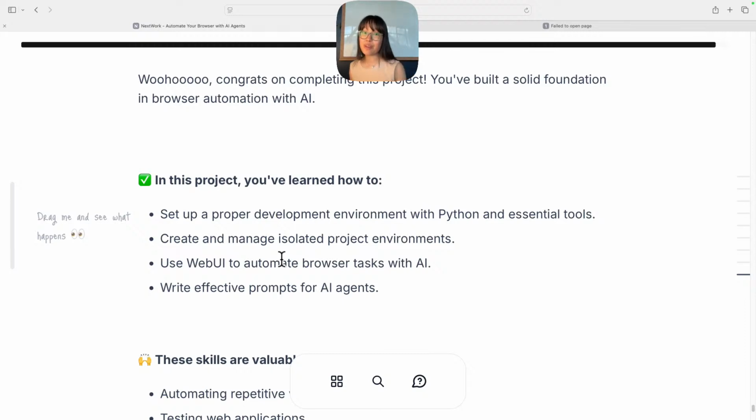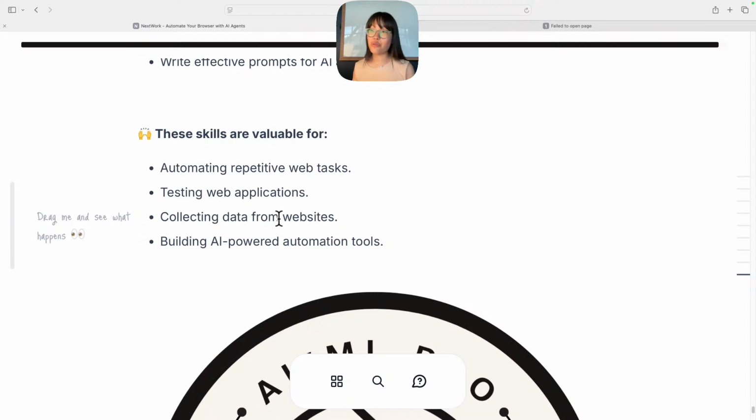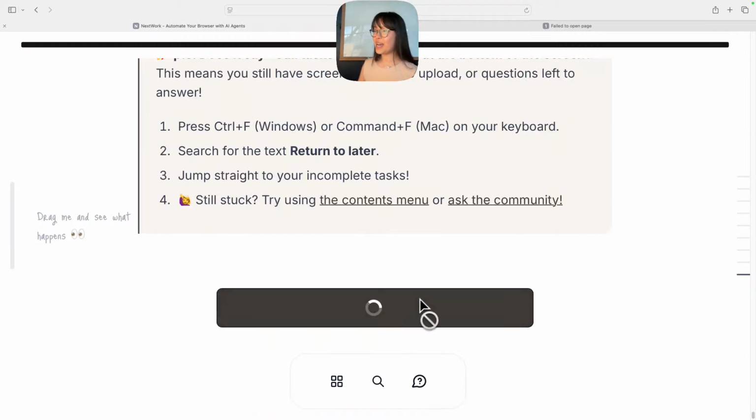And you also wrote some effective prompts for AI agents. This skill is so valuable for automating repetitive tasks, testing web apps, collecting data, and building some AI-powered automation tools. I wonder where this project will take you. I hope you have all the fun with AI agents in your browser, and share your work once you've created your documentation, which you're about to do now.